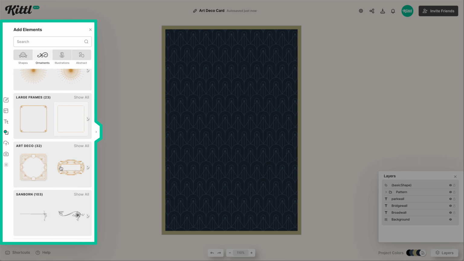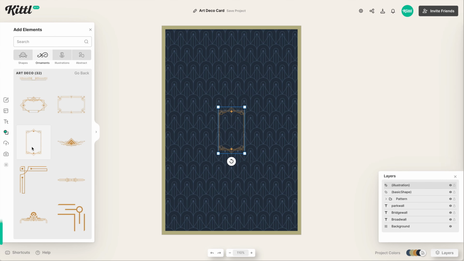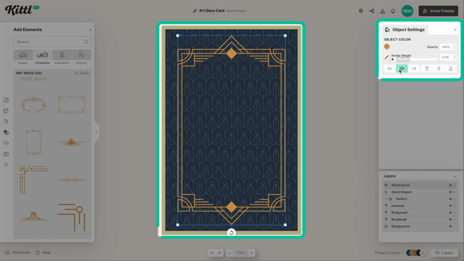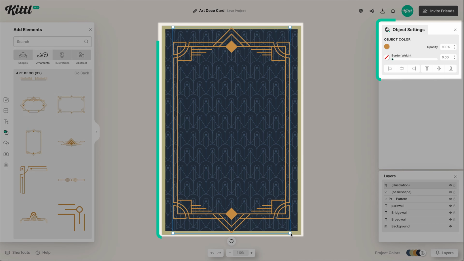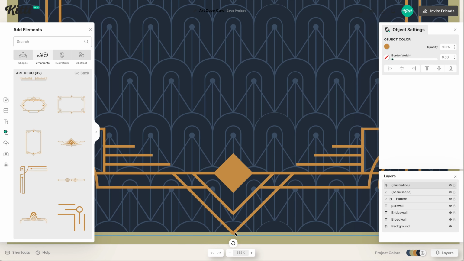So let's go back to the Art Deco section, click Show All, and let's find a nice frame that's going to work. This one's going to work well, I think. So let's size this up. Let's put it here in the center. We want to make sure that it's perfectly in the center. And then we want it to overlap a little bit with this border. So if I zoom in right here, you can see that there's this little overlap.